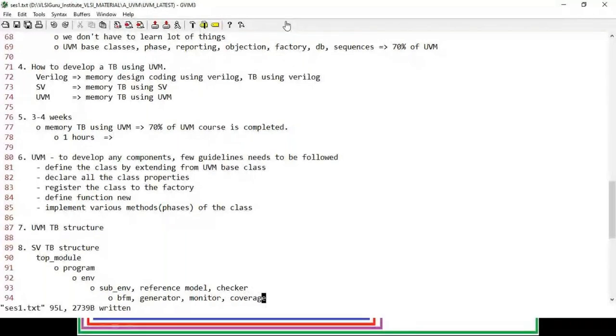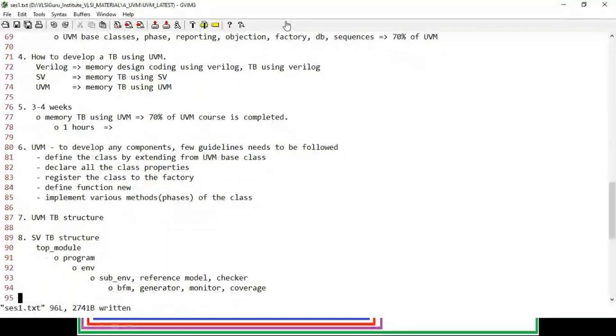Is everyone familiar with the structure? Are you all clear with the structure, how a SystemVerilog based testbench structure looks like? Is everyone clear with the structure?